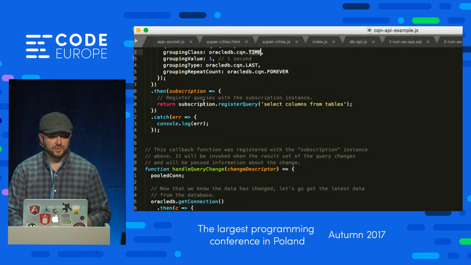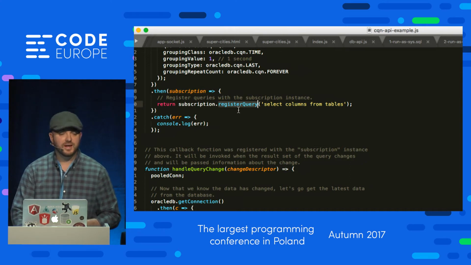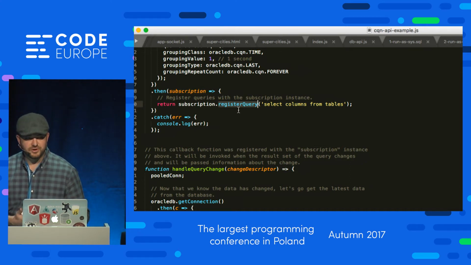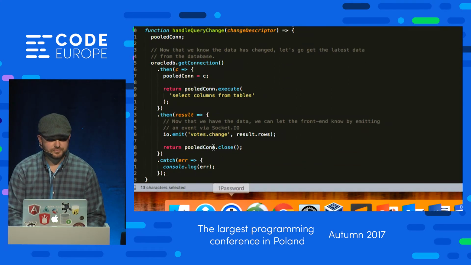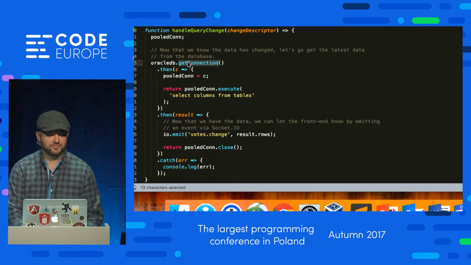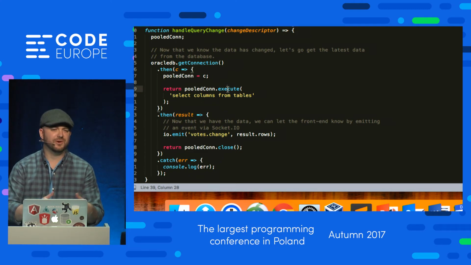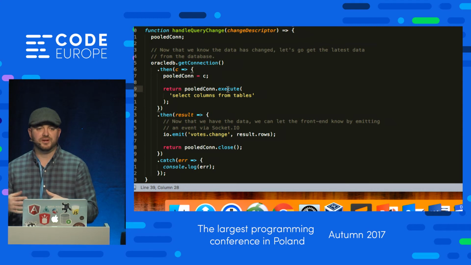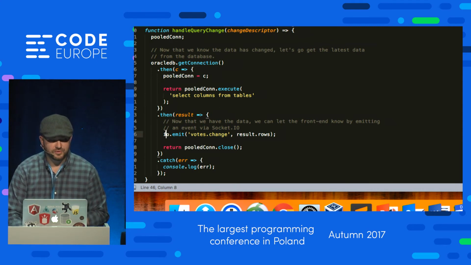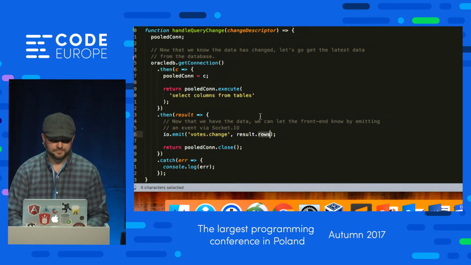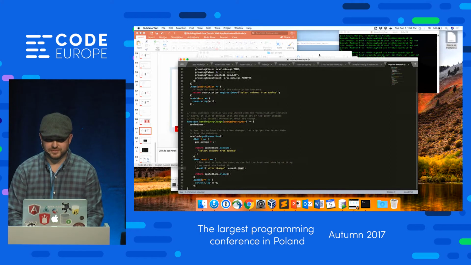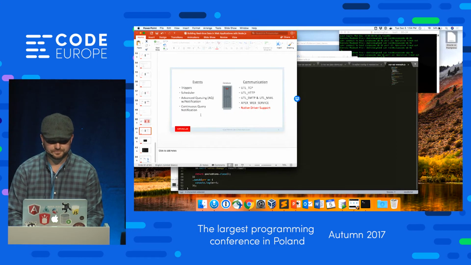And then we can register a query. Once we have the subscription, we can use that to register a query. Now it's going to start to listen for changes to occur on the data set. And when a change has occurred, all I need to do is get a connection from the connection pool, run my queries, do whatever I need to do to get the latest and greatest data, and then I can use socket.io to emit out the event as well as the rows that changed. Hopefully we'll see that land in the near future.